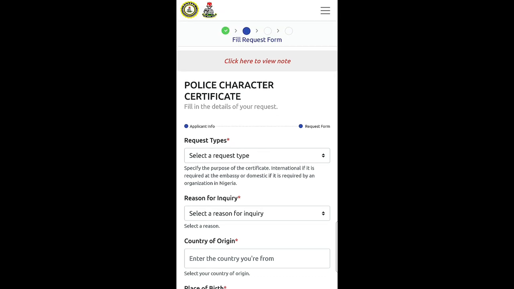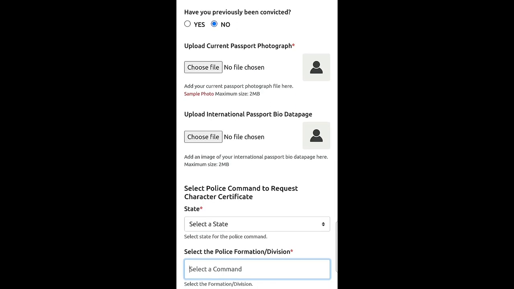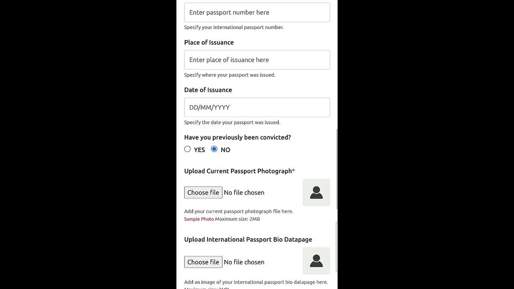After that, it will send an invoice. When you make the payment, it will take you to the page for paying with card, or you go to any bank branch to pay. After payment, it sends a confirmation to your email address, so make sure your email address is correct. Then you get a printout of the receipt and the invoice, the two. I got printouts of the two, then I took them to the police headquarters where I did mine in Abuja.